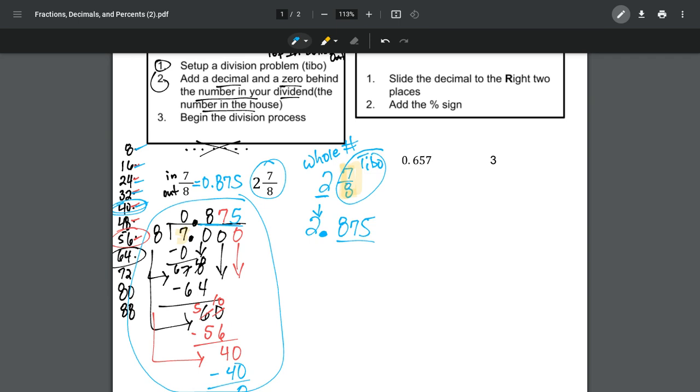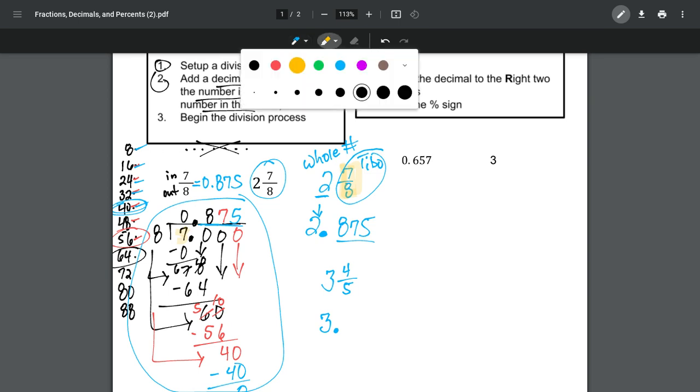That's all you do. Let me give you another example. You can write this one down. Suppose we had 3 and 4/5, guys. 3 is a whole number. It's going to sit in front of the decimal. You're going to TIBO 4/5 only.